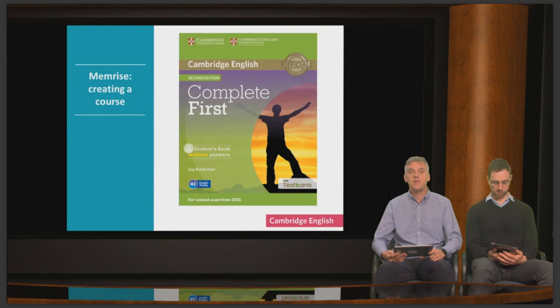Some books even supply the word list as a spreadsheet, which you can download. Check on your coursebook website if your book does this.